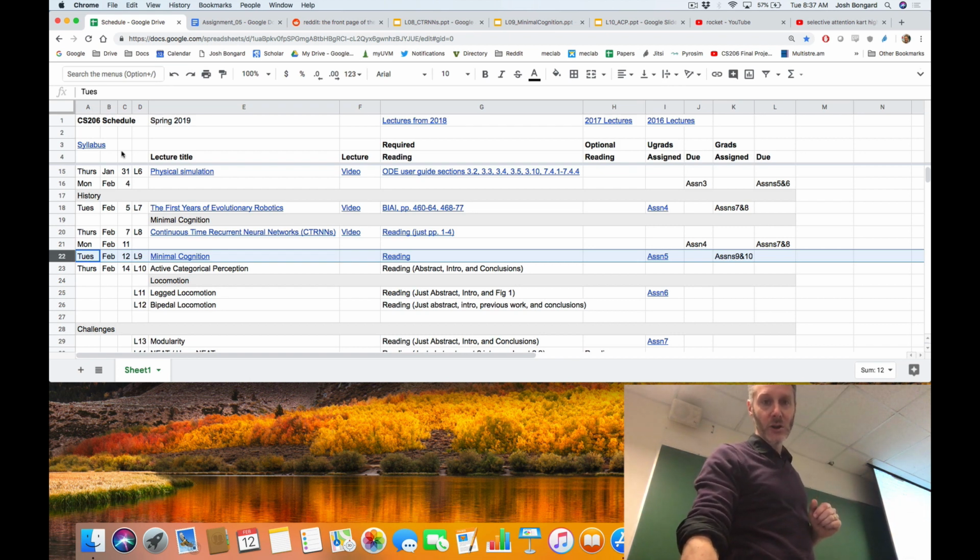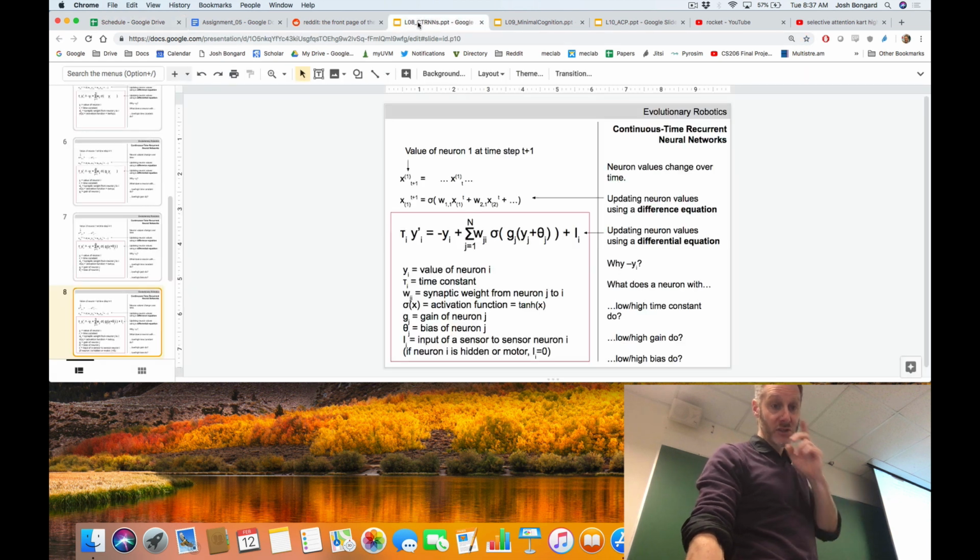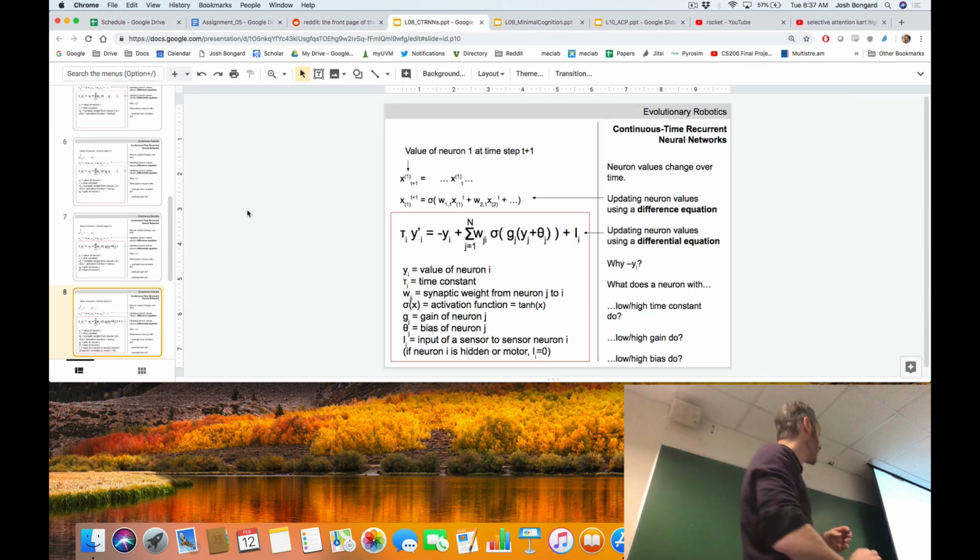All right, before we look at those, let's jump back to lecture 8. We were just finishing our discussion on continuous time recurrent neural networks. Just as a little bit of a refresher, it's good to go back and look at this equation from time to time. It can be a little overwhelming to digest all at once. Just a reminder that in the continuous time recurrent neural network, the values of the neurons are changing continuously over time, right?